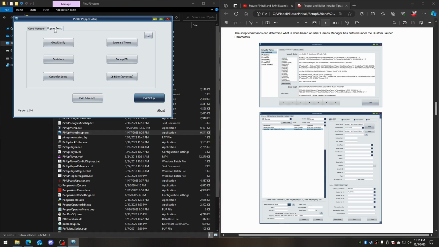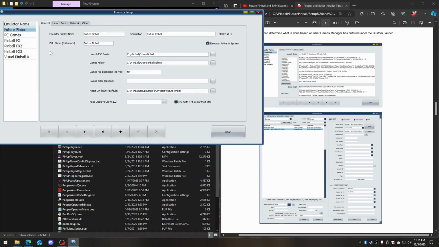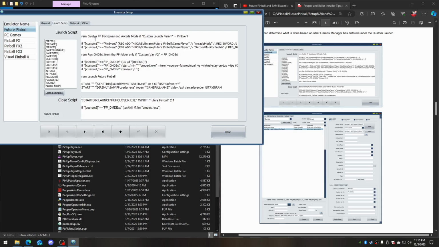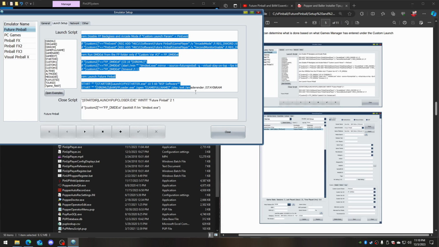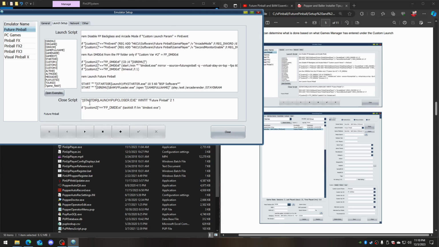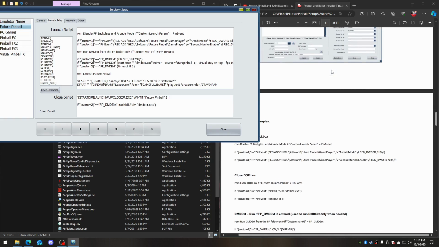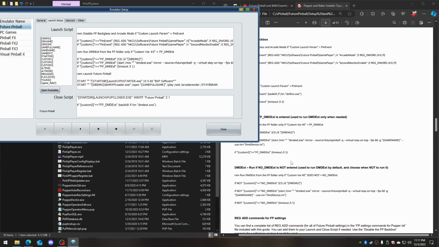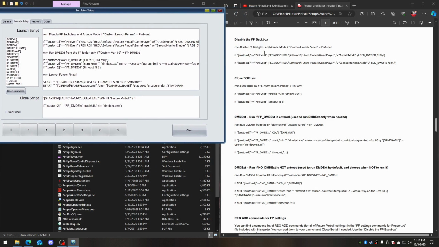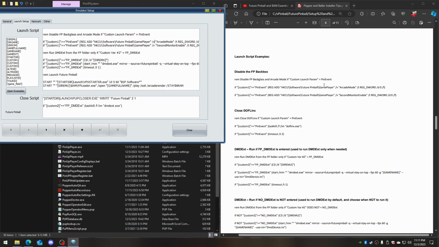So basically, if you go to Popper Setup and you go to Emulators, and you go to Future Pinball and your launch setup, again, this is where all those launch script examples will be added, is in this section, or in this section if you want to have stuff for when you close it, right? So that's what we were talking about in there. For our examples here, let's just bring this over more so you can see it.